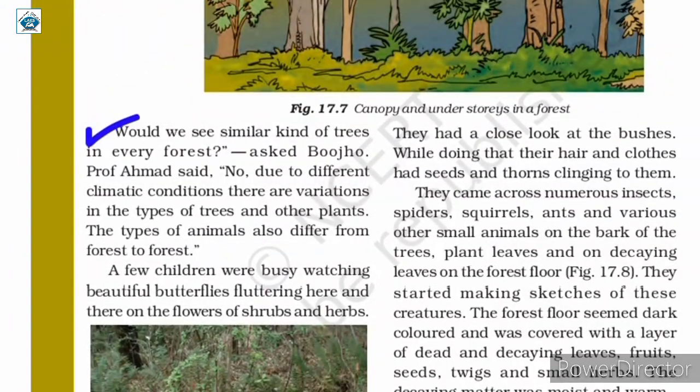Bujo had a doubt whether every forest would have the same kind of trees. Professor Ahmed explained to him that different climatic conditions result in variation in the types of trees and other plants that you see in the forest. Similarly, different types of animals can be found in different forests.